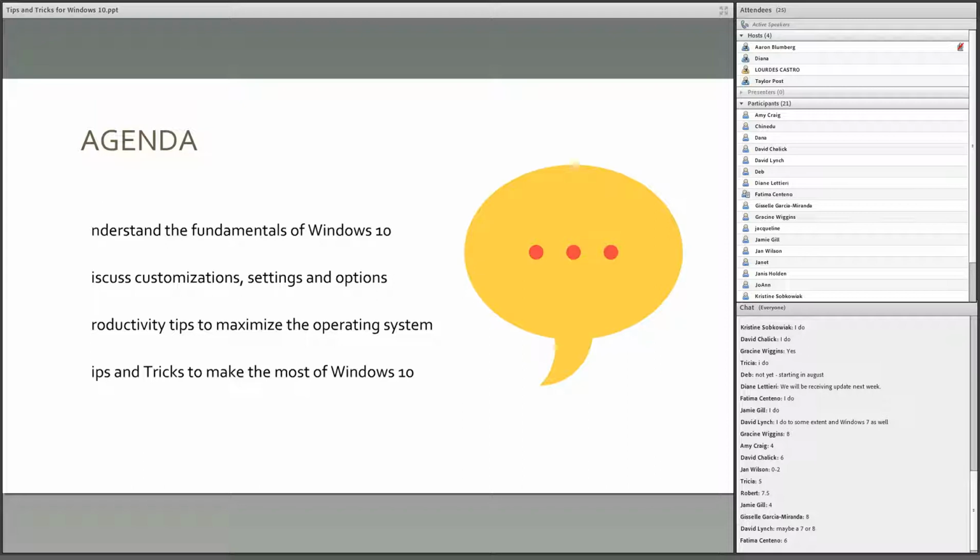I have to apologize for the screen. Adobe cut off my bullet points with the first letter of every word. So what we're going to do is talk a little bit about fundamentals, really focusing on our vocabulary. Windows 10 has a lot of specialized vocabulary, and especially if we're going to be teaching people, you want to make sure we're all on the same page. Then we're going to talk about some customization, settings you might want to review, and options. Then we're going to get into productivity tips and some tips and tricks in general that are really great to help you save time and get the most out of Windows 10.